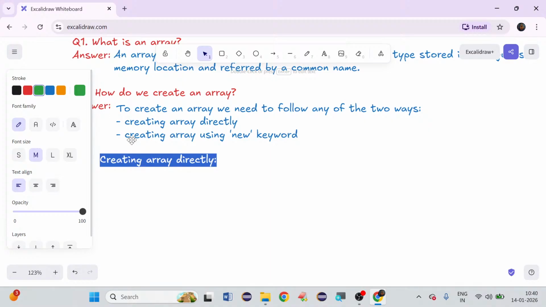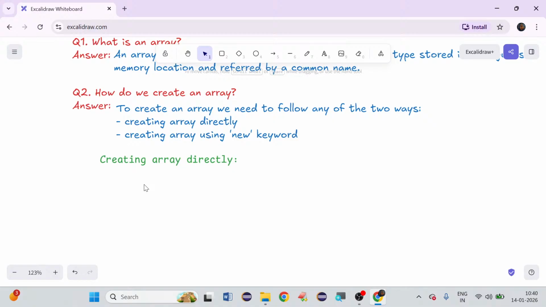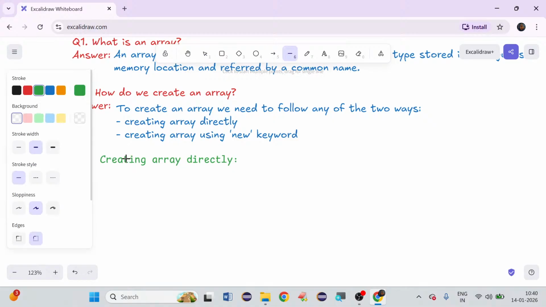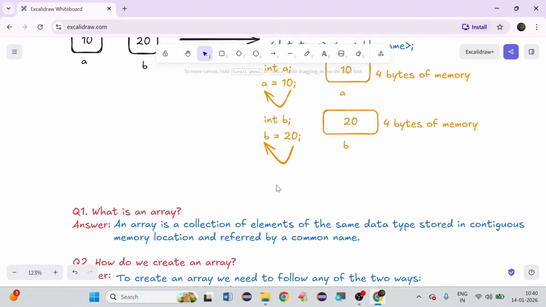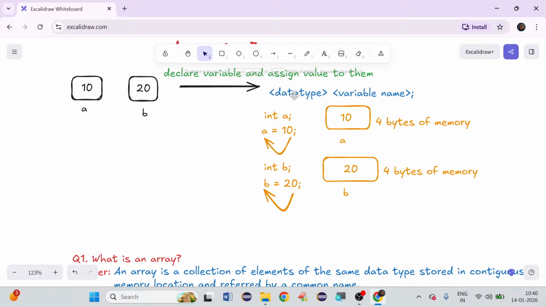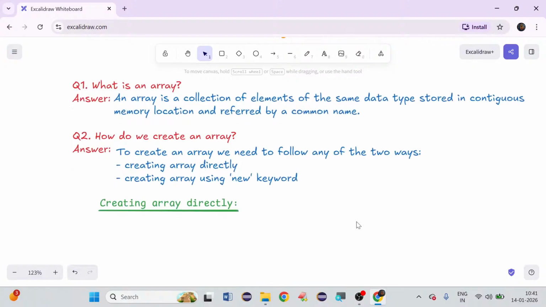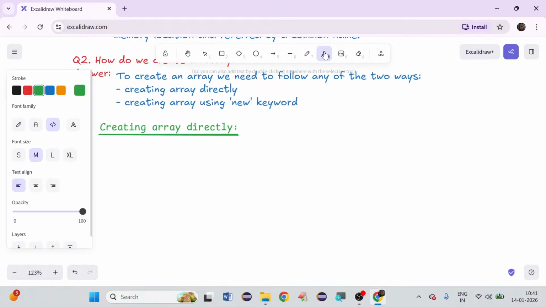Right now, let us see how do we create an array directly. All right. So now to create an array directly, what I need to do is I need to follow the same way of creating variable that we used earlier here. I took the support of data type, then the variable name. Same way I need to do here also. What is the basic structure? Let's see the syntax first.